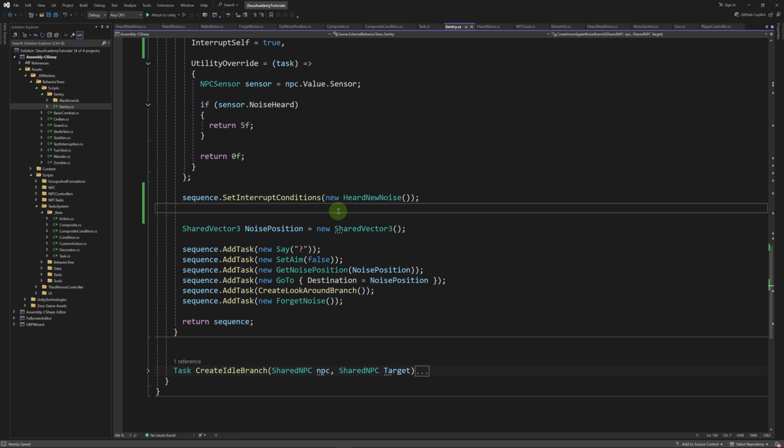So as you can see, the investigate noise sequence is being interrupted whenever I press V to make a new noise. Doing it like this will allow the player to abuse NPCs a little bit. So we're going to add some fixes. First, we're going to prevent investigation if the noise comes from a visible NPC.